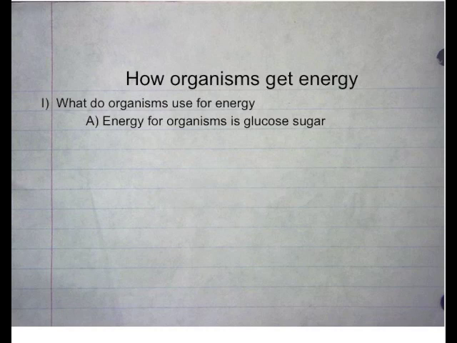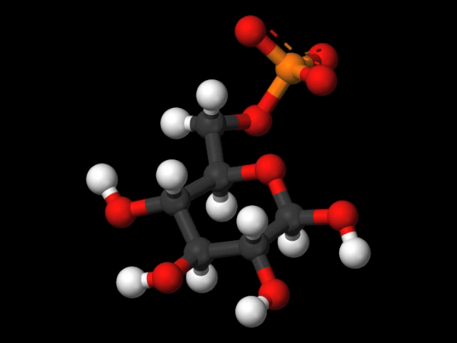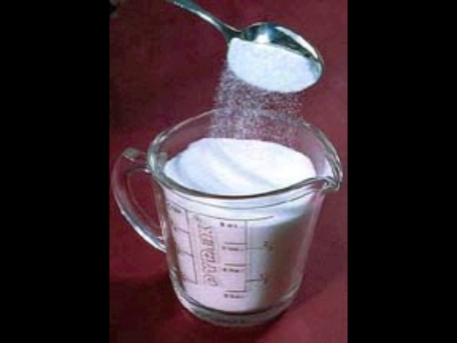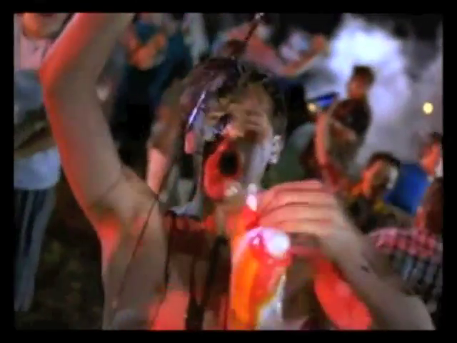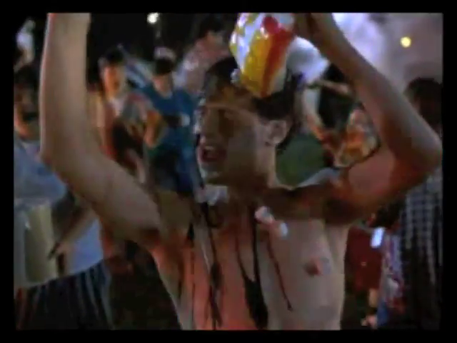How organisms get energy. What do organisms use for energy? Energy for organisms is glucose sugar. Glucose sugar is what your body uses for energy, and all organisms use for energy. You can find it in a variety of foods, from healthy to junk food. Sometimes we can overindulge into an extreme. Most important, though, is that all organisms need glucose in order to survive.